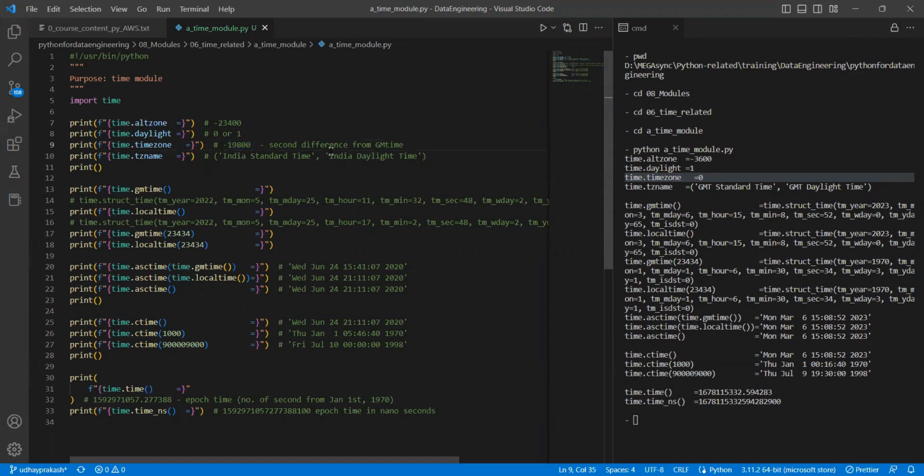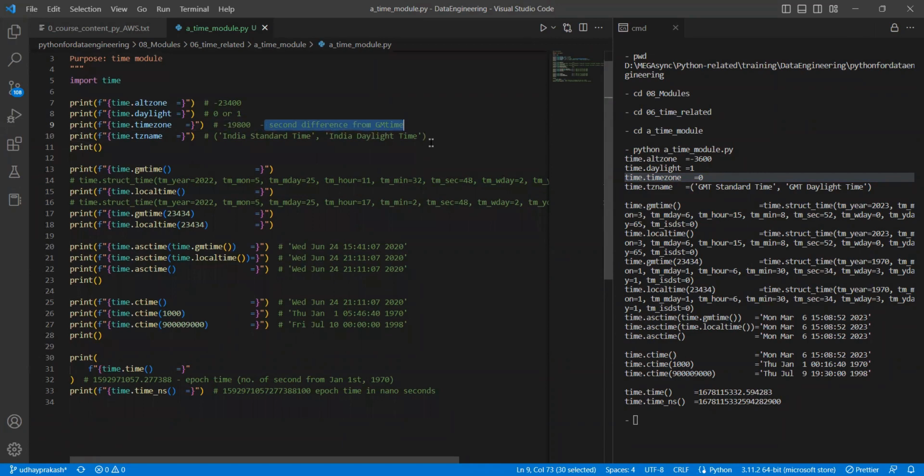How many seconds you are far away from the GMT Standard Time, that is what it says. And similarly, GMT means Greenwich Mean Time. Many people think GMT means German time or something. No, it is Greenwich Mean Time. That is one of the places here. Most of the maps are created with respect to that as the center, which is why you get positive or negative with respect to that.